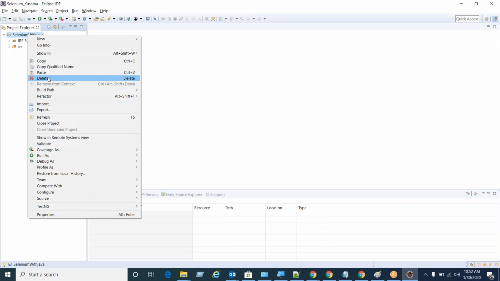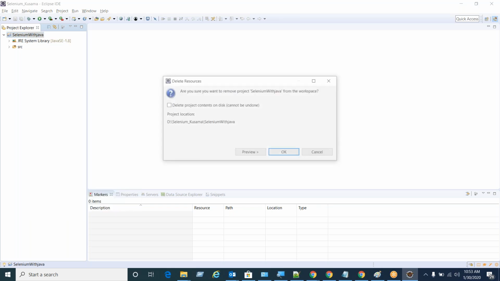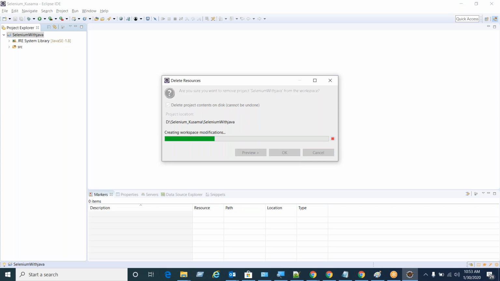delete, and I'll try to create once again. Delete. Are you sure you want to remove the project from the workspace? See, if you want to delete from the hard disk, select this checkbox. If you don't check this checkbox, it will be removed from Eclipse, but on the hard disk it will still be there. So what I want to do is remove it permanently and create a fresh one. So just check this checkbox, click on OK.